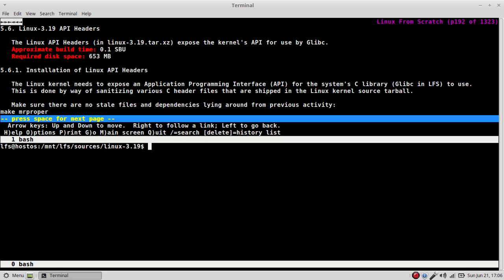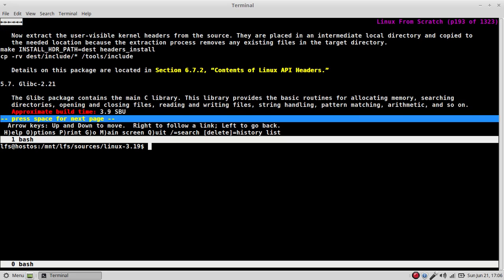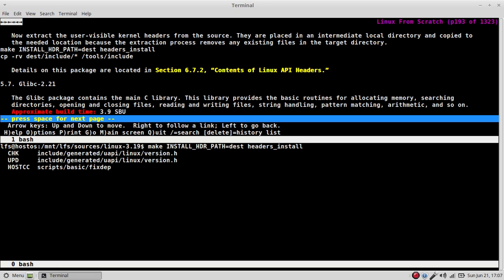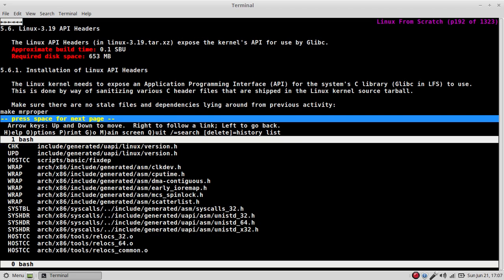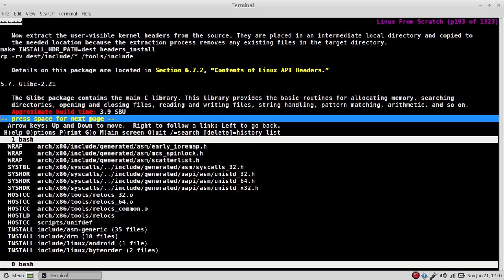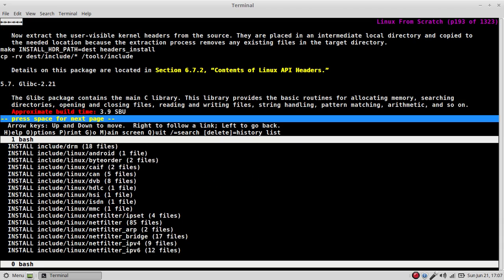Okay, I'm going to Control-L instead of clear, and let's go here. It says now extract the user-visible kernel headers from the source. That's what we will do. make INSTALL_HDR_PATH=dest headers_install. This shouldn't really take too long. Here it says it's 0.1 SBUs, so maybe even a couple of seconds.